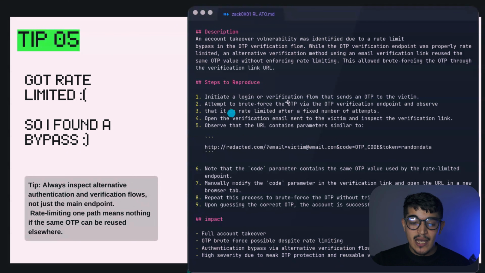You can see initiate the login verification flow, send the OTP, and attempt to brute force. You can see the rate limit kicks in after a fixed number of attempts. Open the verification email sent to the victim, inspect the verification link, and observe that it looks like this. Note that the code parameter contains the OTP value. So I tried to brute force the OTP value, then I got logged in to the victim account.